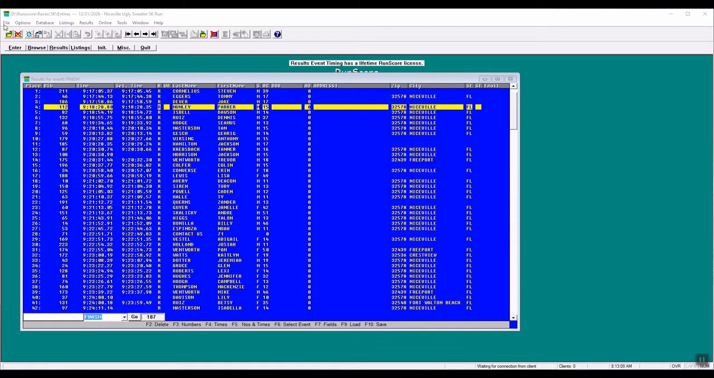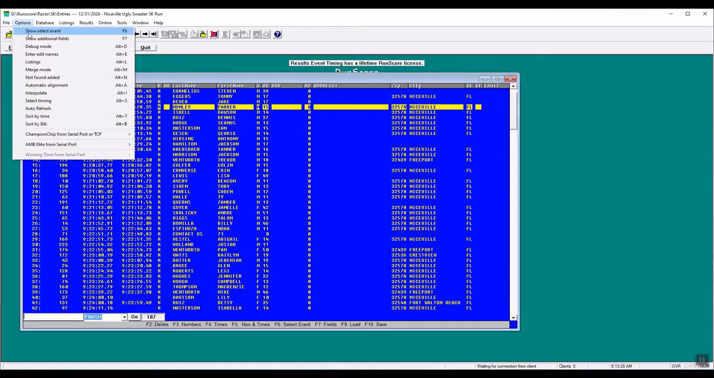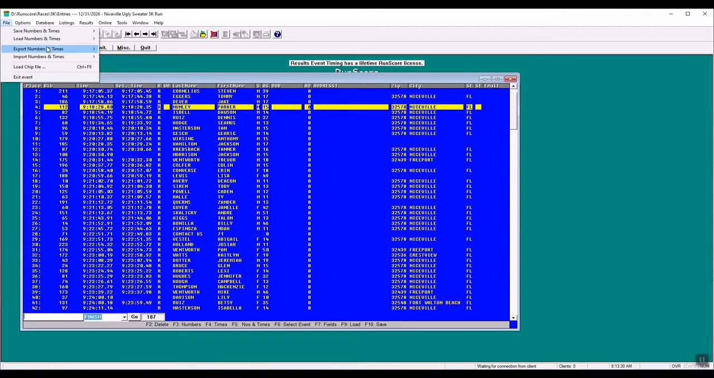So additional features we can look at, if we go up to the File menu, notice this has a special menu for the results screens. We can save the numbers and times, or just times. If we hit both, or hit F10, it will save those to where we have our save location, to be able to see later. We can also reload those.